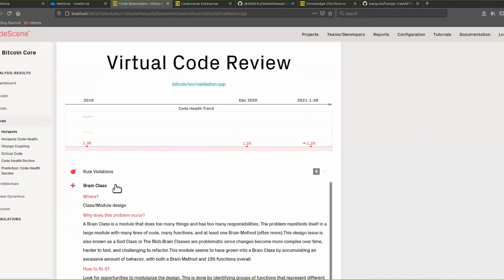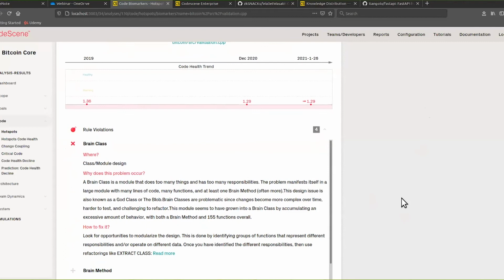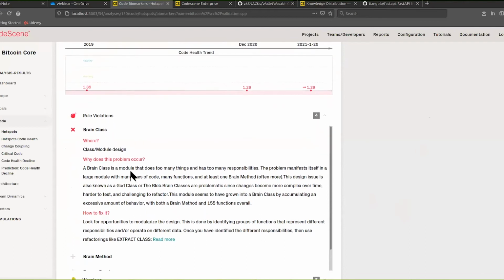For example, this file has a brain class. It always tells you where it is. Here it is the class and module design. Why is it a problem? Brain class is a module that does too many things and has too many responsibilities. The problem manifests itself in a large module with many lines of code, many functions, and at least one brain method.